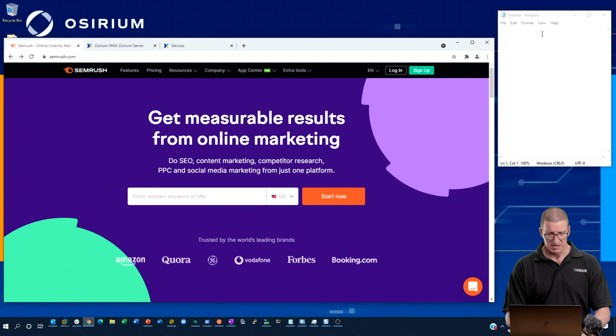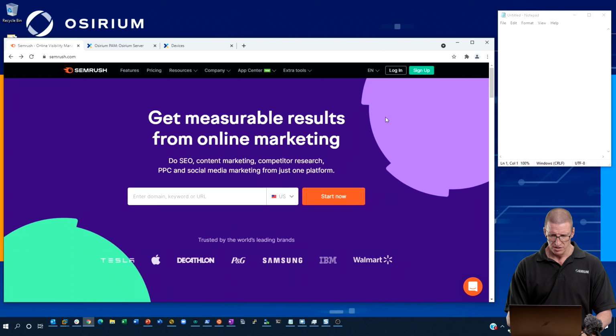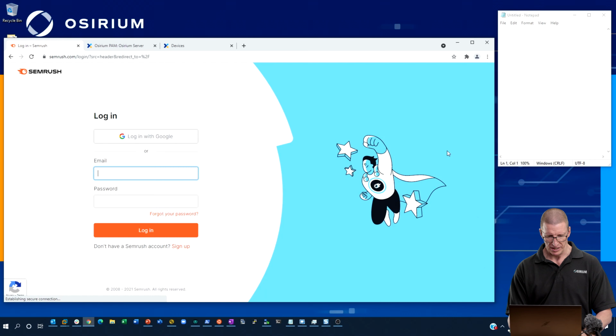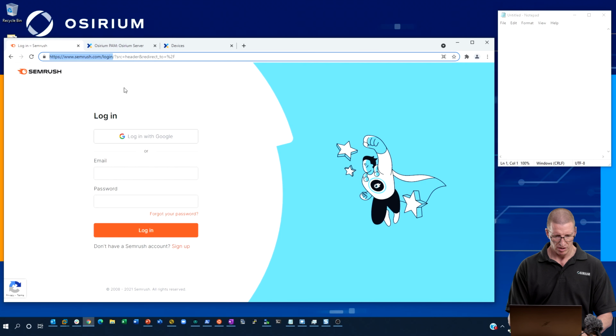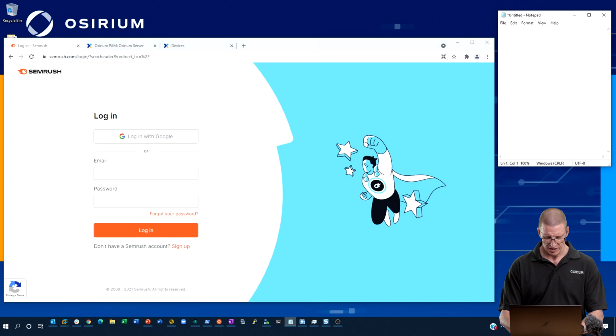So the way we add SEMrush into PAM is we need to gather a few bits of information about the site that we want to log into. So first of all, we go to the SEMrush site and we go to the login page. And what we need to do from here is to grab the path of the URL to log into, which is semrush.com/login. Now, I've got Notepad over here just to take a note of these fields as we check them out.